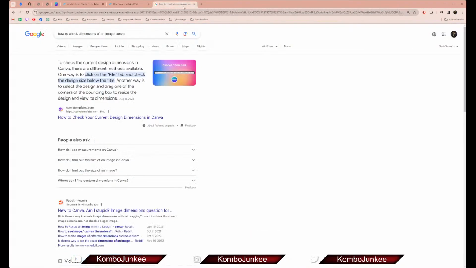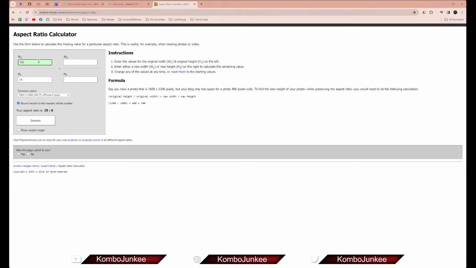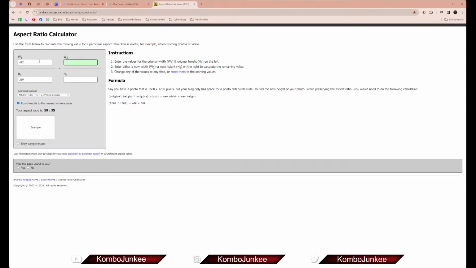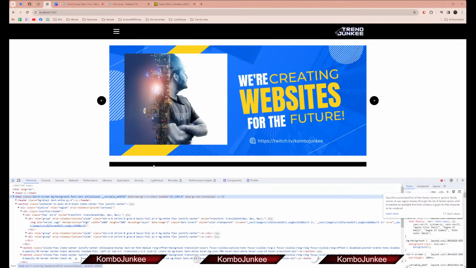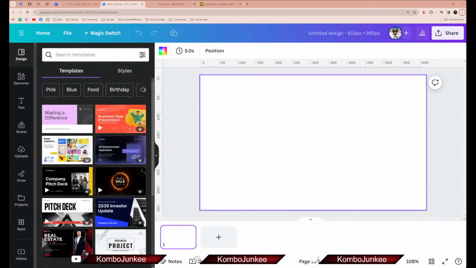472 by 280. So if we go to an aspect ratio calculator, 472 by 280, and our desired width was, what was that desired width again? I said 615. Then that means the new image we need to create is 615 by 365. So 615 by 365. All right, that's going to be our new image design. And then we don't care what this image really is.